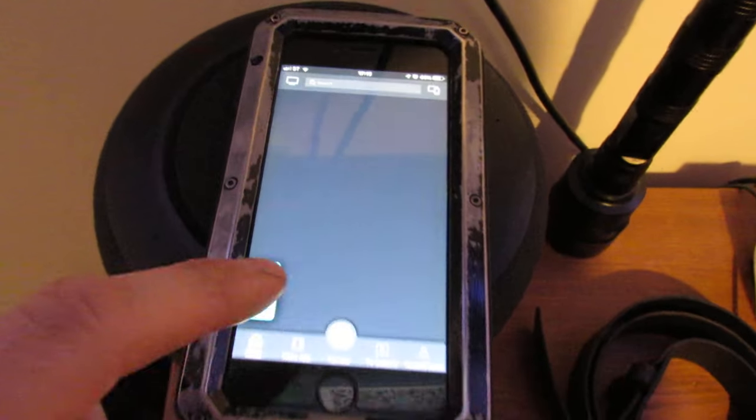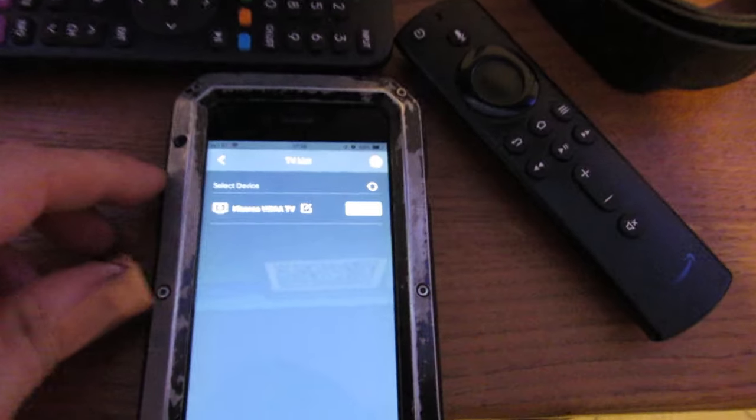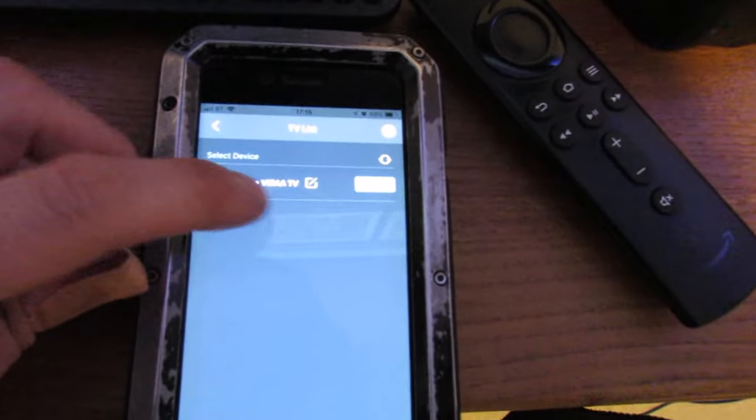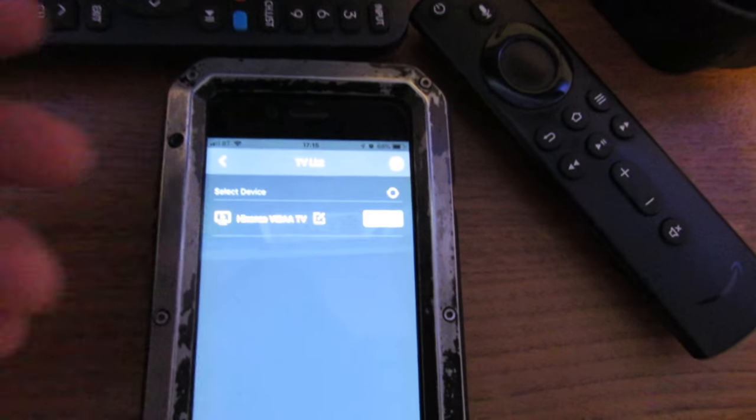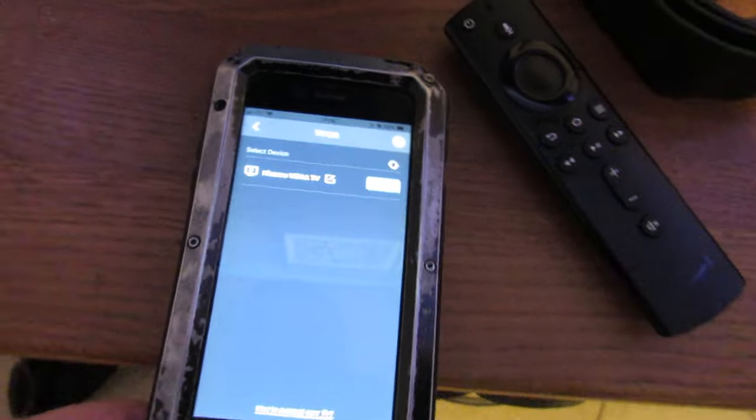And I'll just zoom in here. So once the remote app is opened and you've accepted the license agreement, you want to go to this top here, top icon with the TV icon, and your Hisense TV will show up. Now my TV is called Hisense Feeder TV. You can change that in the settings, but if it's come up, you don't need to.